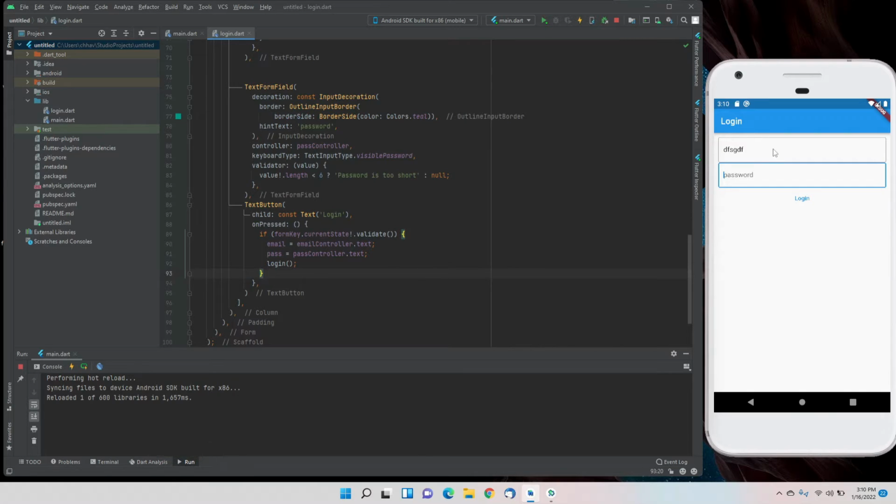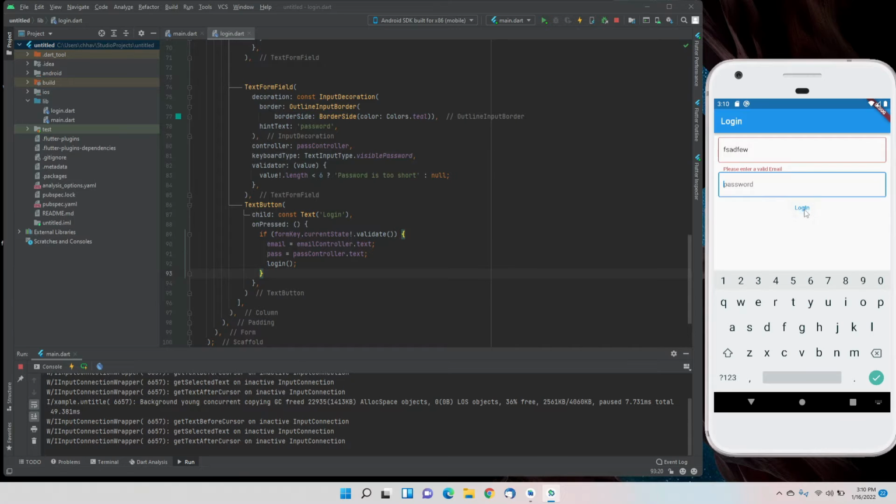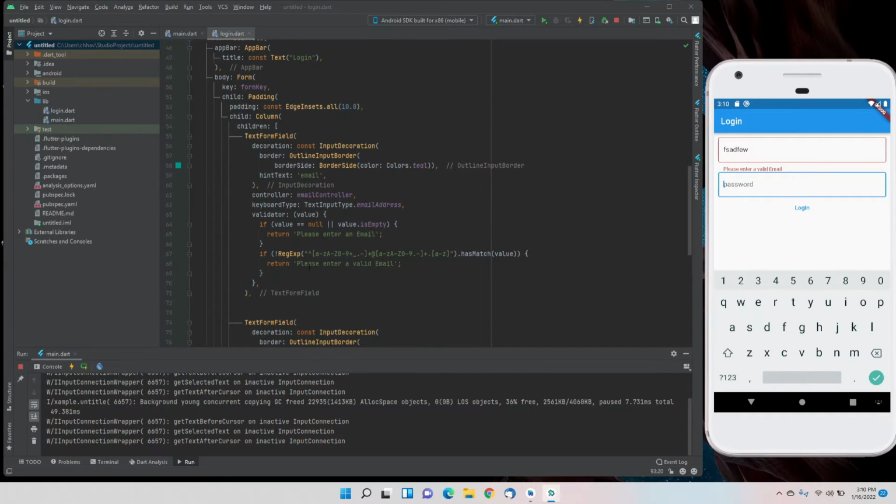Let's see. Hot reload. I'll try login, and here you can see that the email is not valid because it does not have any @ or .com. Now we leave it empty, and here again you can see that since it's empty, it's telling us to enter an email. Now for the password we'll see. Okay, for the password it's not working. Let's see what the error is. What did we do wrong?